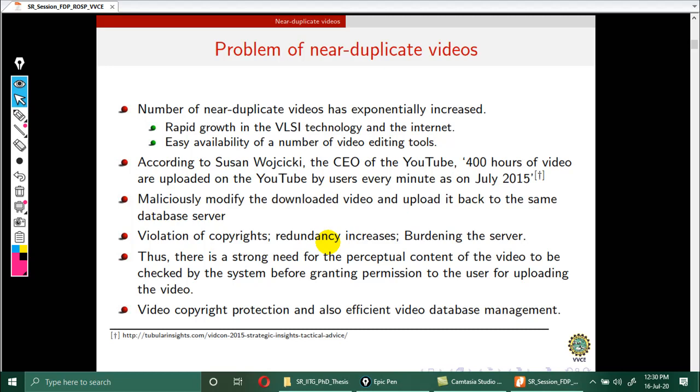Let me tell you a fact. According to Susan Wojcicki, the CEO of YouTube, 400 hours of video are uploaded on YouTube by users every minute as of July 2015. Now we are in July 2020. I am sure that this would have been doubled or tripled. Now you can imagine the amount of videos that are being uploaded on YouTube.